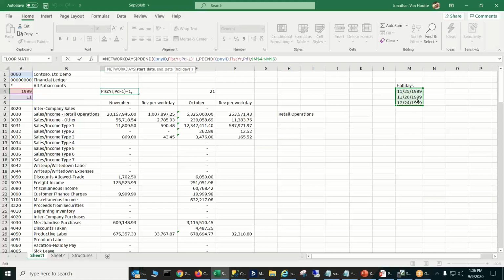And then the holidays, you notice over here, it's color coding that green. This is where it's getting the holidays from.